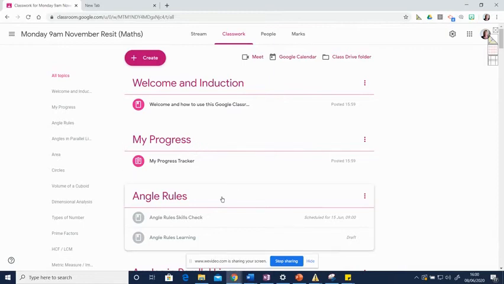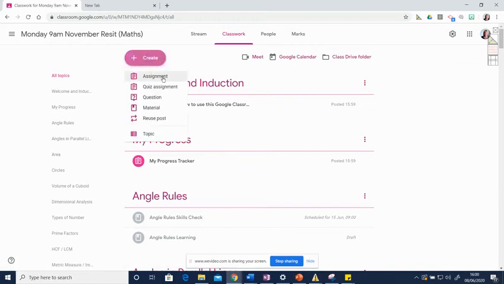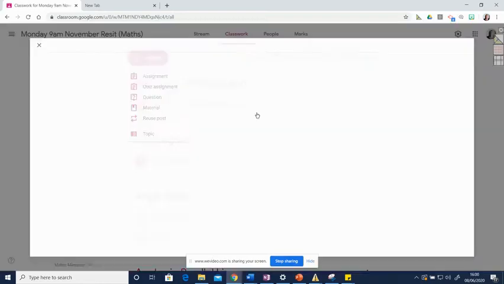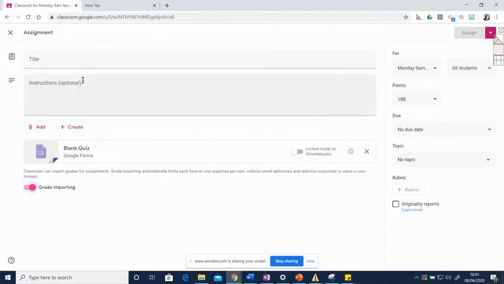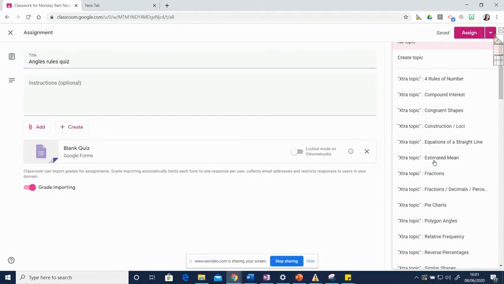The other thing is this individual class, it might be that the group of students you have needs some extra teaching on angle rules, or maybe you found an extra video. So it's quite simple. You can just create something else, maybe a quiz that you could put an angle rules quiz for them. And I'll just pretend I've created it. That's the angle rules quiz. Make sure and put it under the topic angle rules.